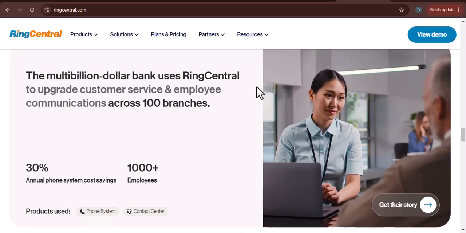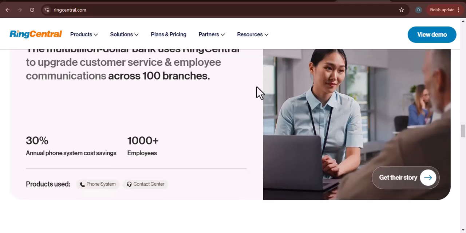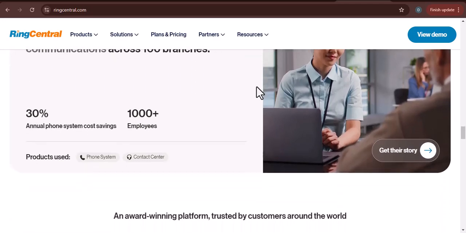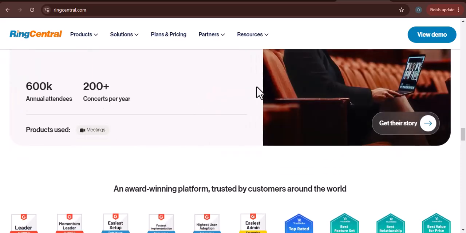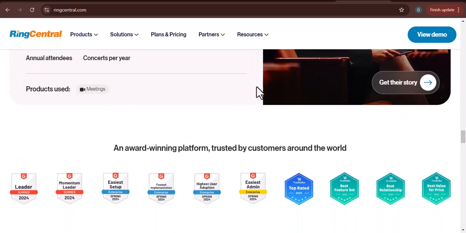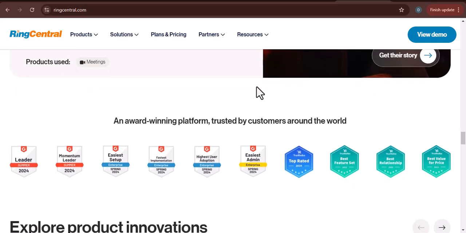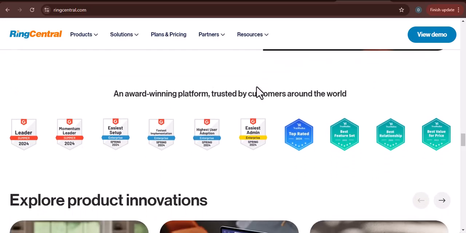Using team messaging and video conferencing. If your organization uses RingCentral's team messaging and video conferencing features, you can access them through the app. Join meetings, chat with colleagues, and collaborate on projects.